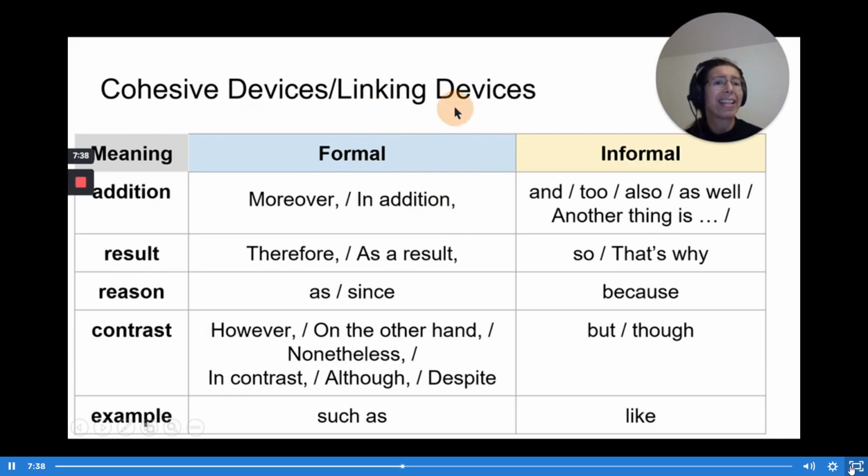Right, cohesive devices or linking words, linking devices. I'm not going to go all through these with you. Just here are some examples which are formal and informal equivalents and their meanings. So we have ones for addition, result, giving reasons, showing contrast, and giving examples. I'm sure you know many more, so these are just a quick look at some of them. So you can pause the video or take a photograph and have a look, and if you can add some more to them also.